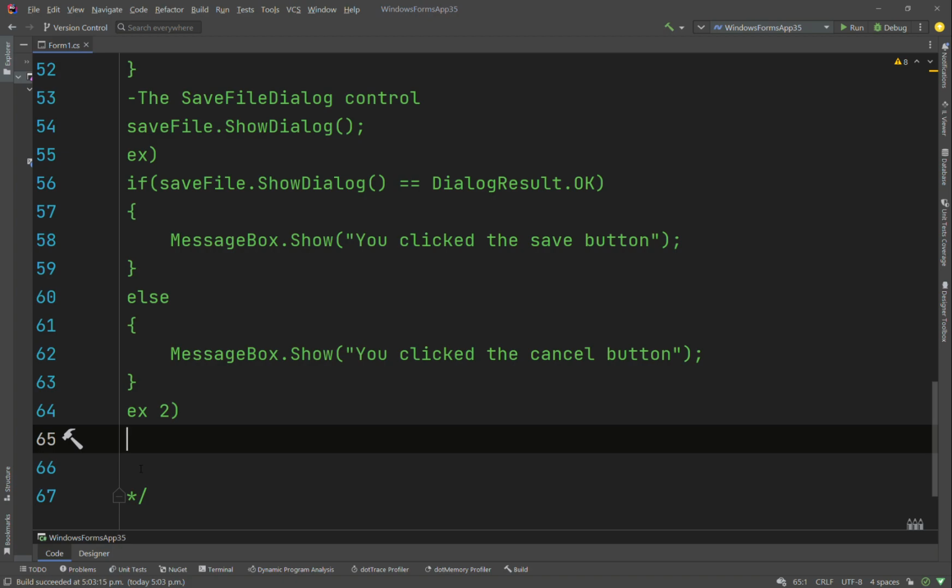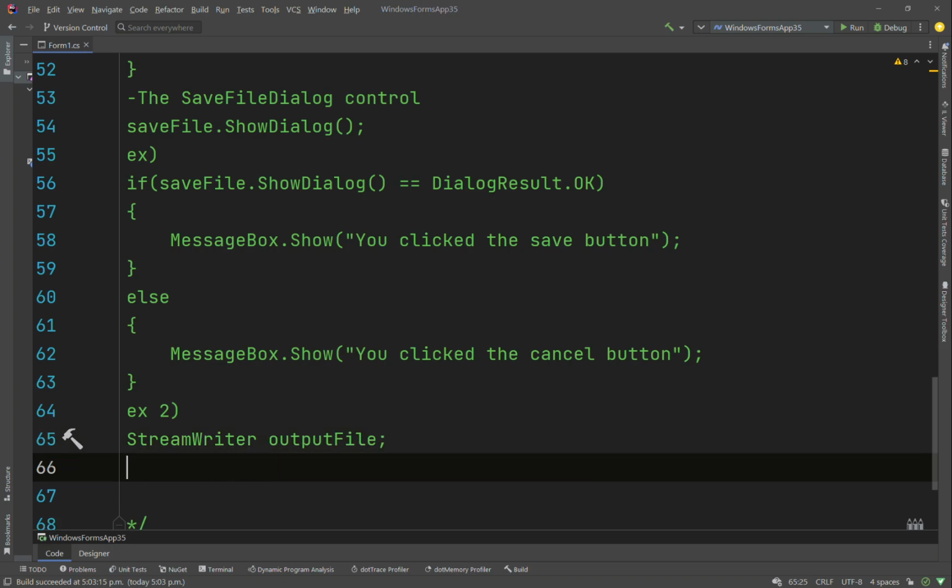So here, let's just say we have a StreamWriter object. A StreamWriter, let's say output file. StreamWriter output file object reference variable, and here we'll say if save file dot show dialog points to dialog result dot OK.